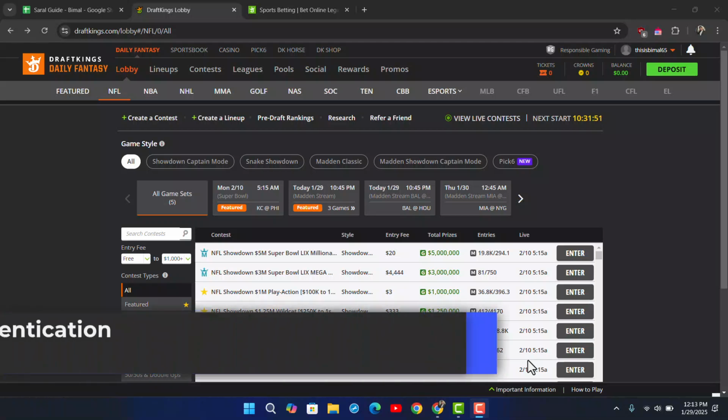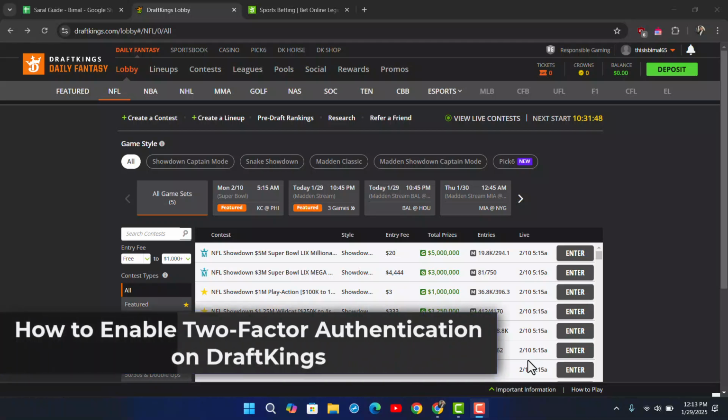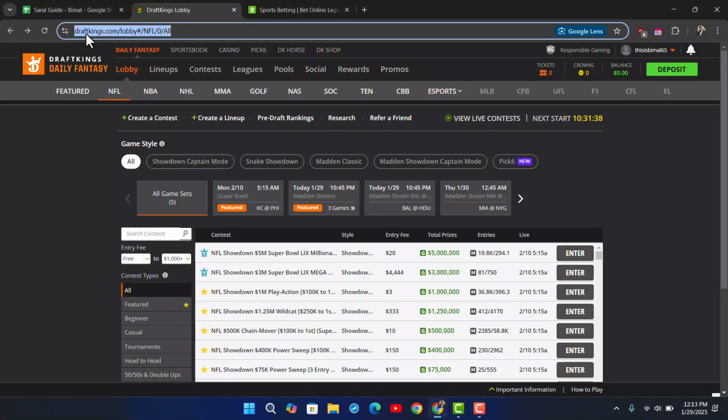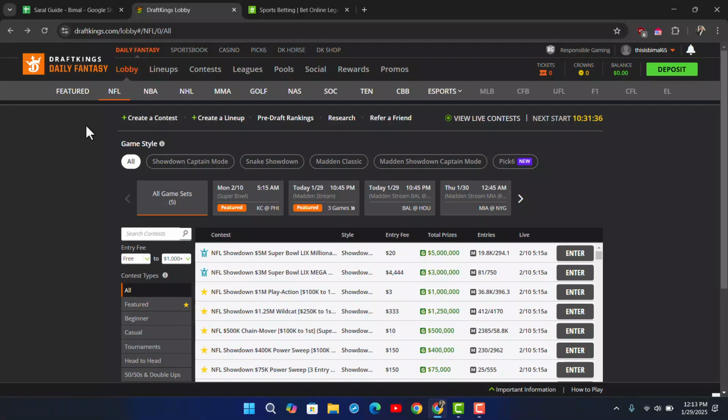How to enable two-factor authentication on DraftKings. If you wish to enable two-factor authentication on DraftKings, it is very simple. First off, open your browser and go to DraftKings.com and make sure you log into your respective account.